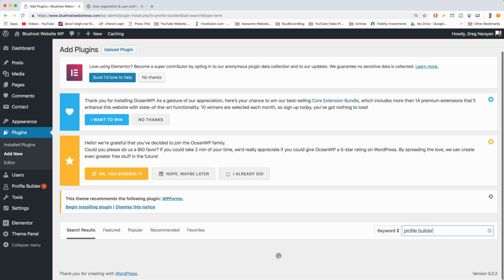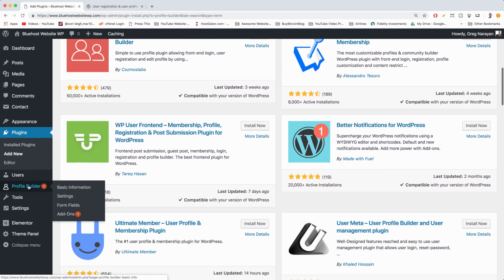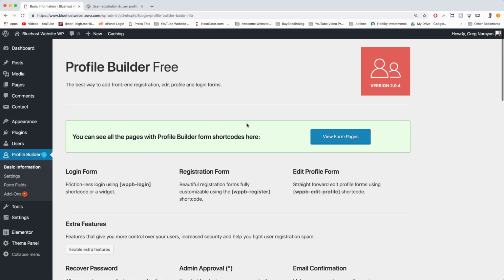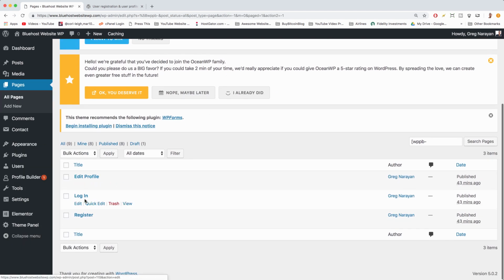Super cool name, in my opinion. And I've already installed it and activated it. So once you do that, you're going to get the Profile Builder section. Just click to open that, and right away you're going to want to click Create Forms Automatically at the top. Something like that, it'll say in a blue button, just click on that. Once you do that, you can view form pages, and that'll show you that you have the edit profile, the login, and the register page set up automatically.